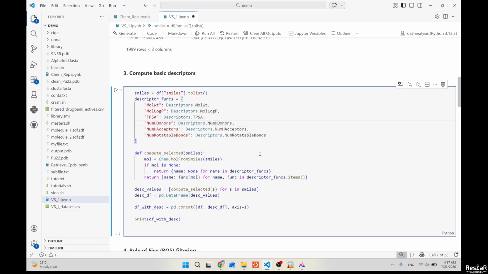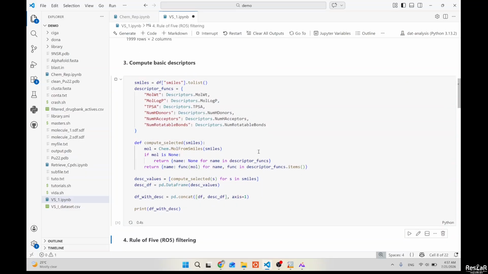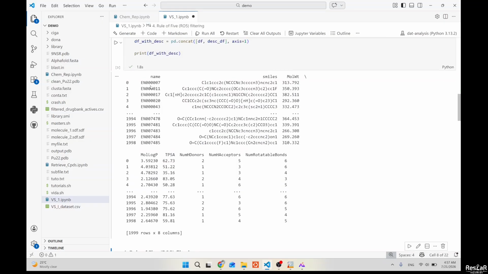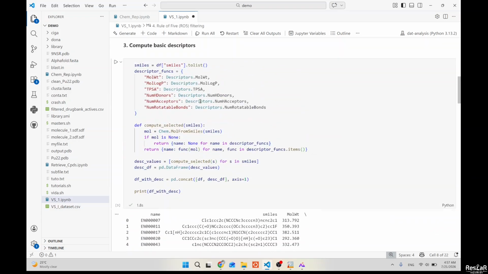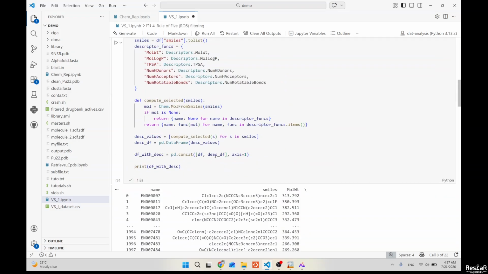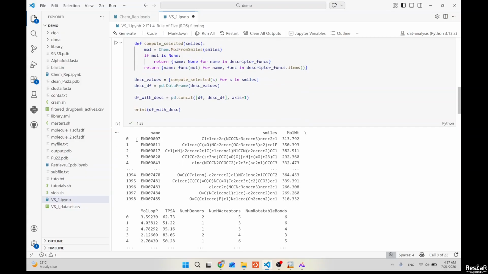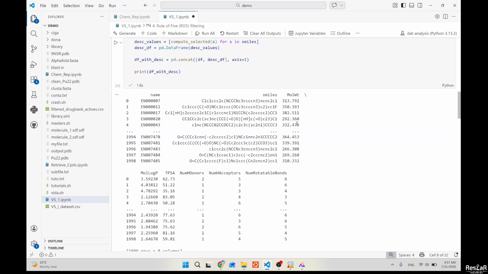So now let's see what it looks like. It's just going to take some seconds. We can see now that we have our compounds, because we've merged the DF with the descriptors, and we have the full data frame now. Our compounds, our SMILES notations, the molecular weight has been appended, logP, TPSA, donors, acceptors, everything has been provided. So now we have a basic characterization of our database.